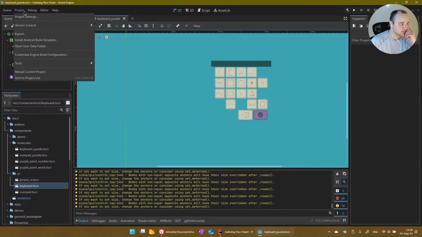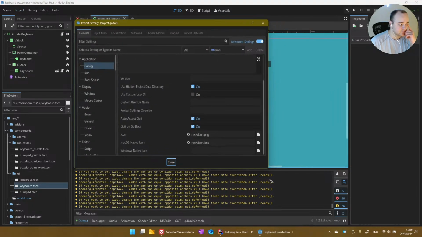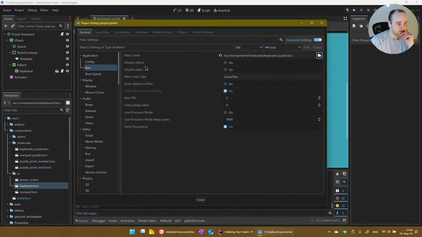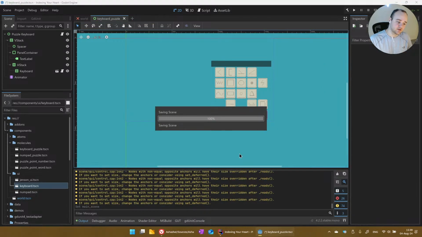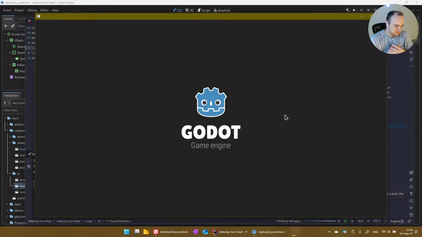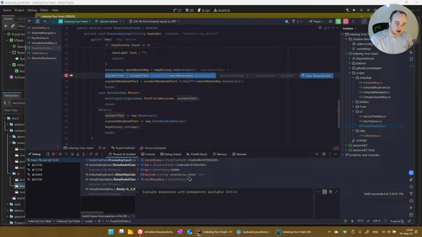Okay, fine. Project settings. We need to change the startup scene. Where do you go for that again? I think it's under run. Main scene, yep. Keyboard puzzle. Close. Okay. I'm just gonna save real quick. Now let's go here to the player and then debug. Try that instead. Okay. Okay, here we go.